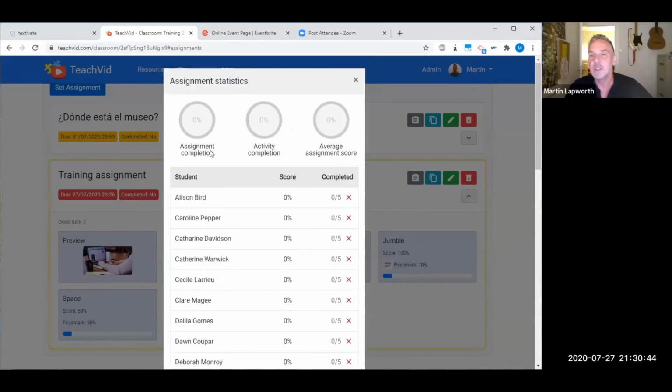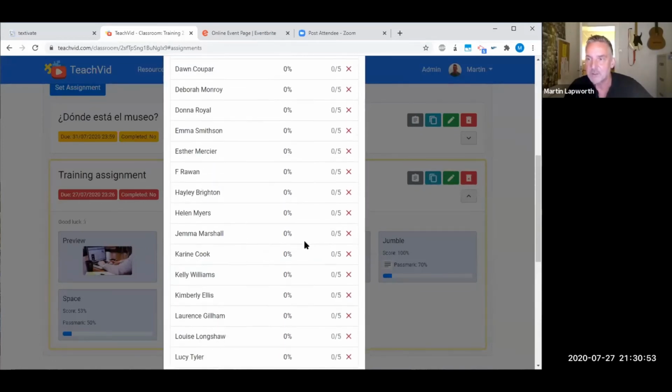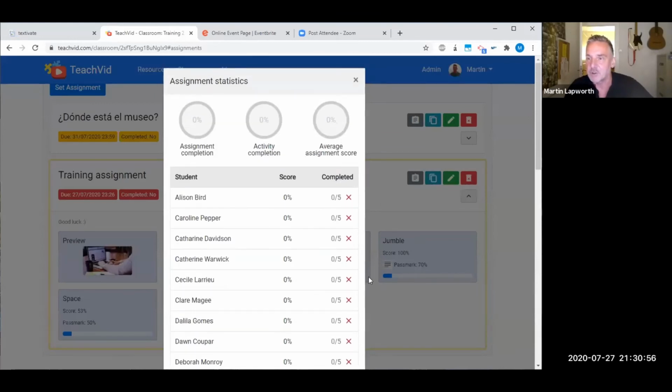So I can see assignment completion. So no one's completed the whole assignment. Activity completion as a percentage of all of them is probably worked out 0% based on how many people we have there. And the average score is based on total assignment score.